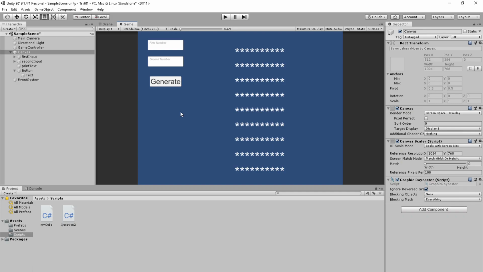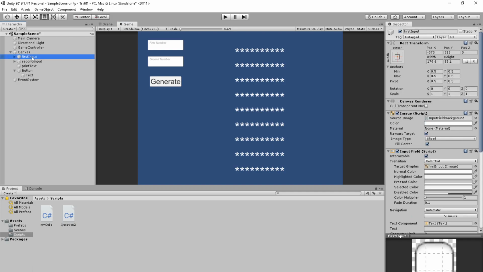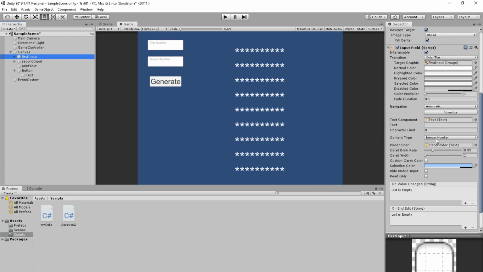As far as a couple other settings, I did make sure that my input fields only take integer numbers. That will help to make sure that we don't accidentally get letters in there, so we don't really have to take that into account, and we can just focus on checking to see what that input field is.